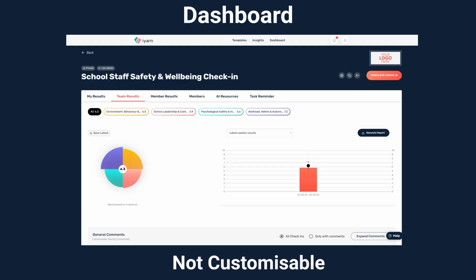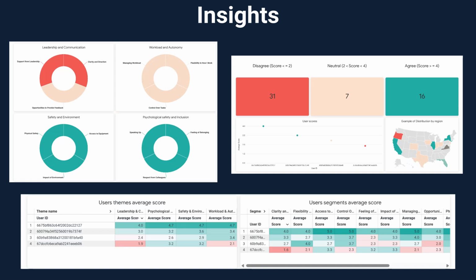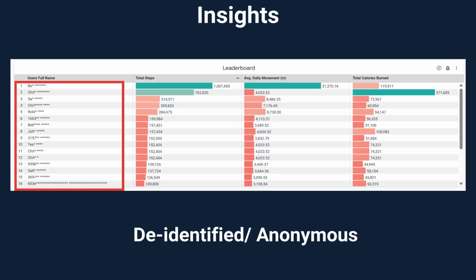In Iyarn, the wheel dashboard is not customizable. However, the concept of Iyarn Insights is similar to business intelligence tools like Power BI and Tableau, giving you full control over how your data is viewed and analysed. You can choose how to present your data according to your needs and de-identify it to maintain privacy.